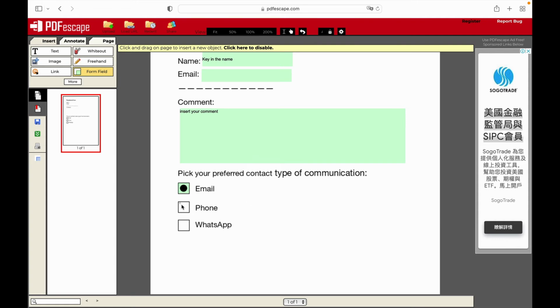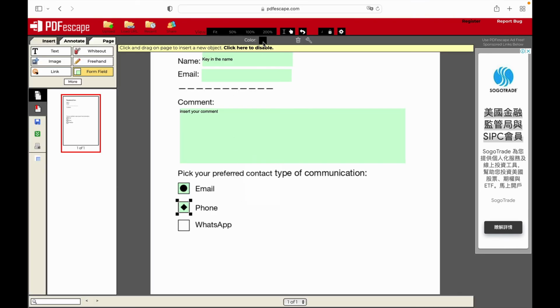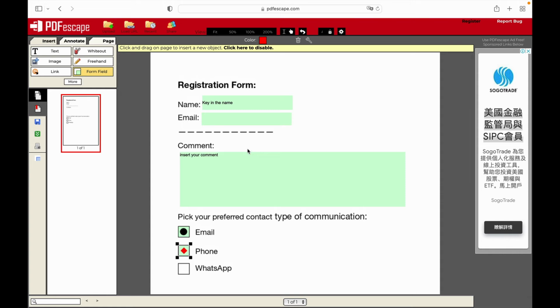I can also create another one. If I don't like the circle, then I can change it to a diamond. And if I don't like the dark color, I can change it to red. So you can see it's that easy to create a fillable PDF.